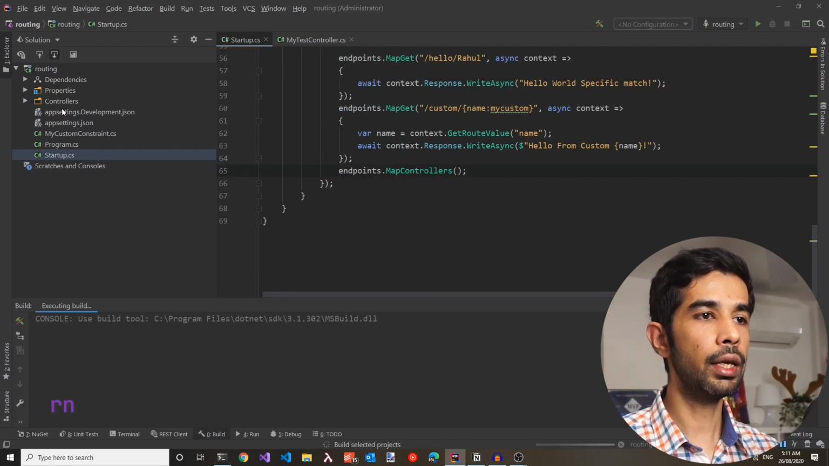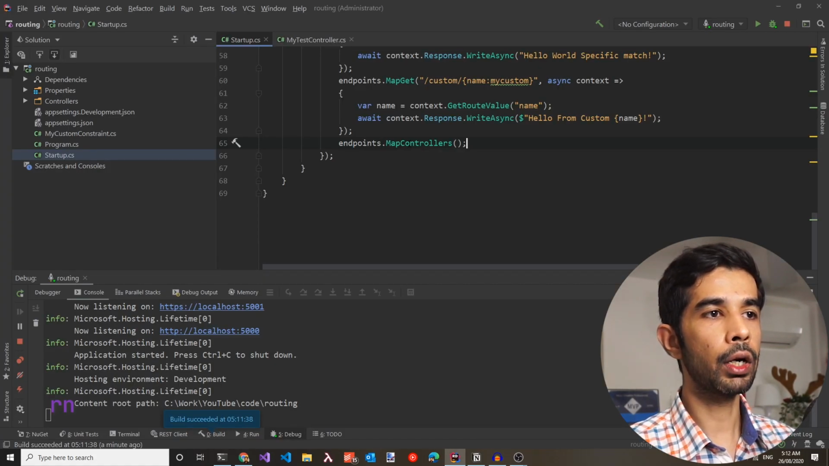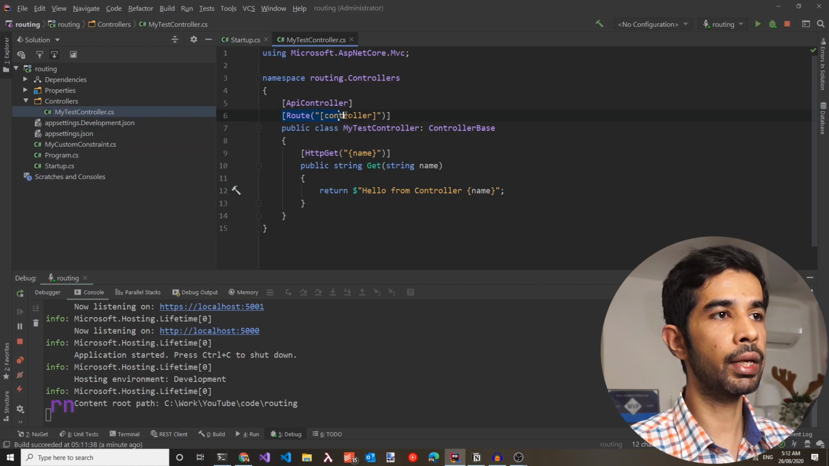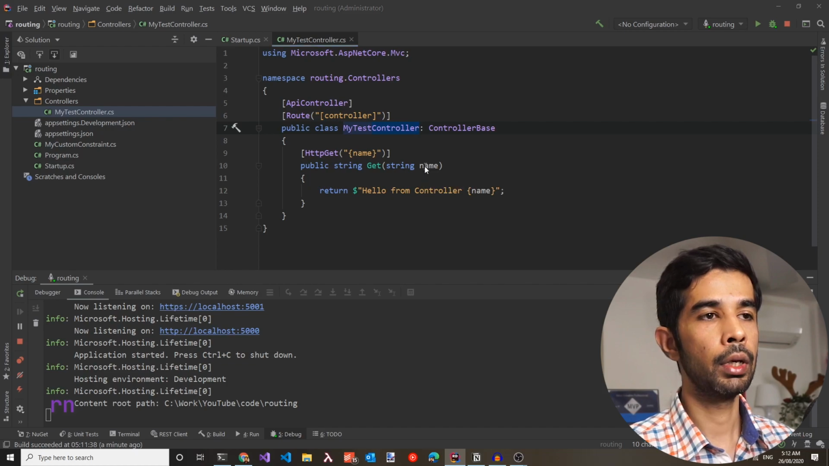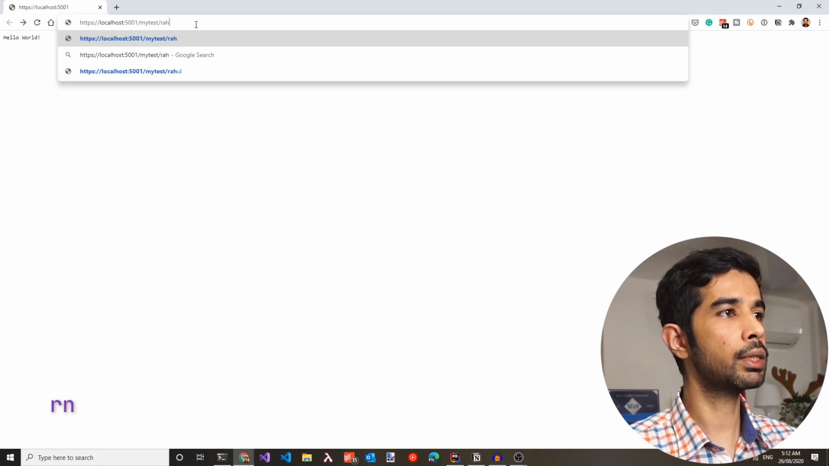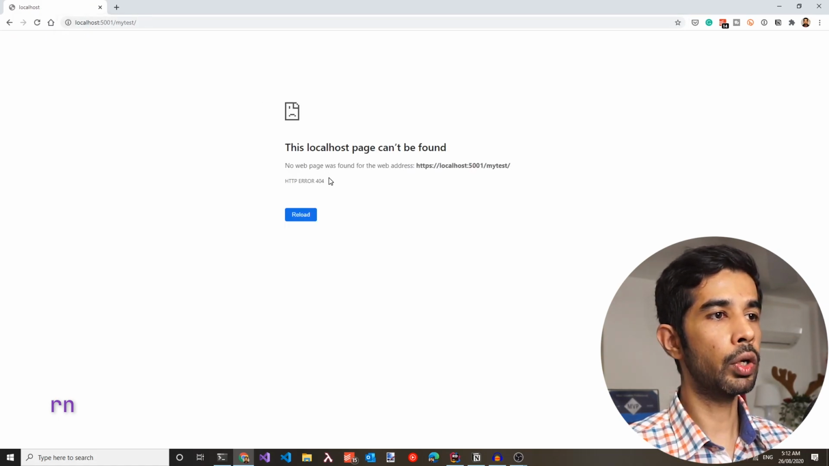Let's run this and see if this works as expected. The application is running. If we go back to the code, MapControllers is using convention to map these controllers into the endpoints. So the convention it uses with this particular route specification is that it needs to use the name of the class without the controller part. So in this case, this route is going to be myTest and we need to pass a name. So let's go back and call that endpoint. Let's say myTest and pass in the name Rahul. So this is returning hello from controller and giving in the name Rahul. If you don't give the name, this is going to give a 404.